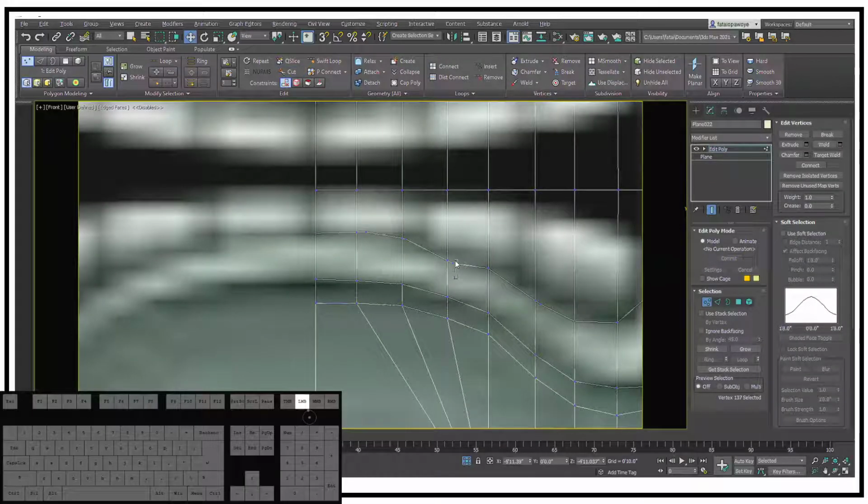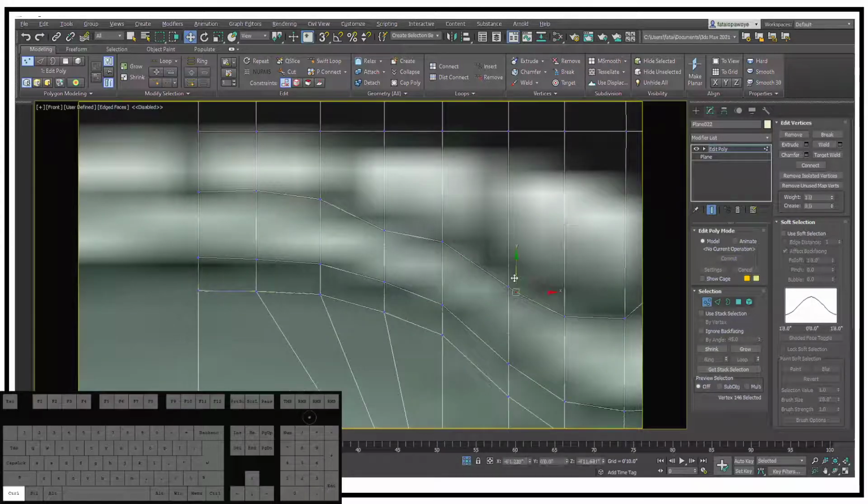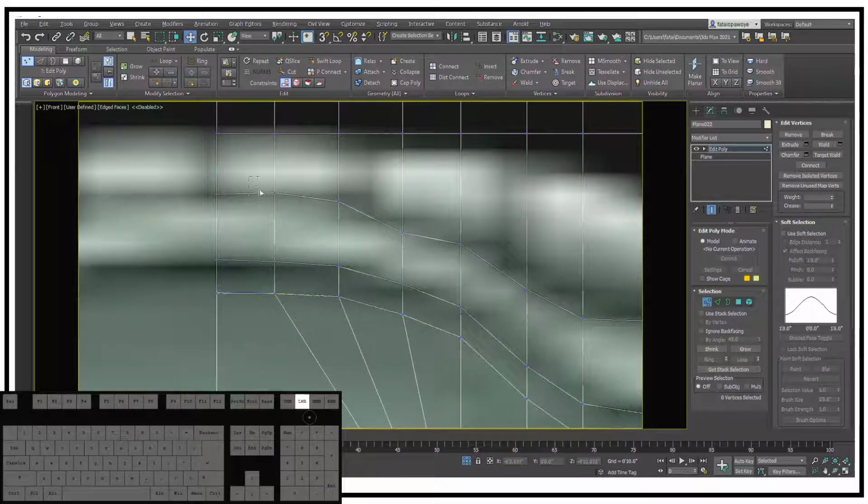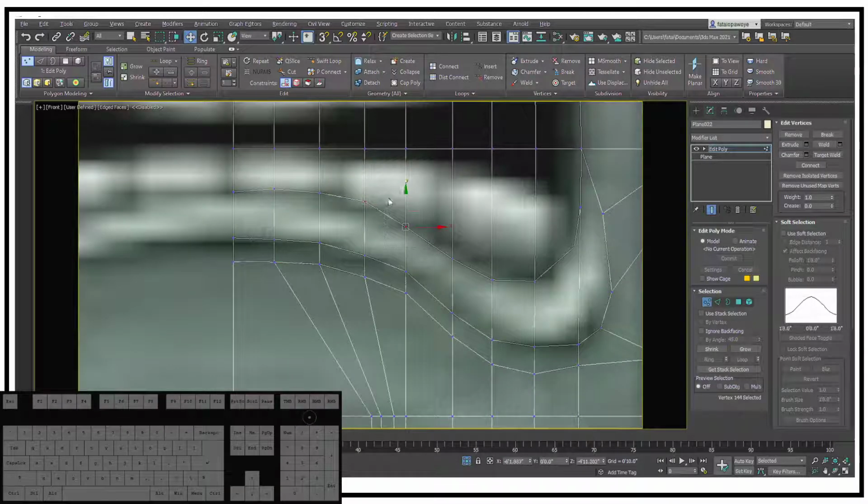Alright, so you always want to clean up these little extra ones. The best way to do it is just Ctrl+Backspace them, all these extra little ones, because they're going to cause you issues whenever you're trying to finish off your model. Right, so now we're getting somewhere. Look at this, this guy's starting to come to life.